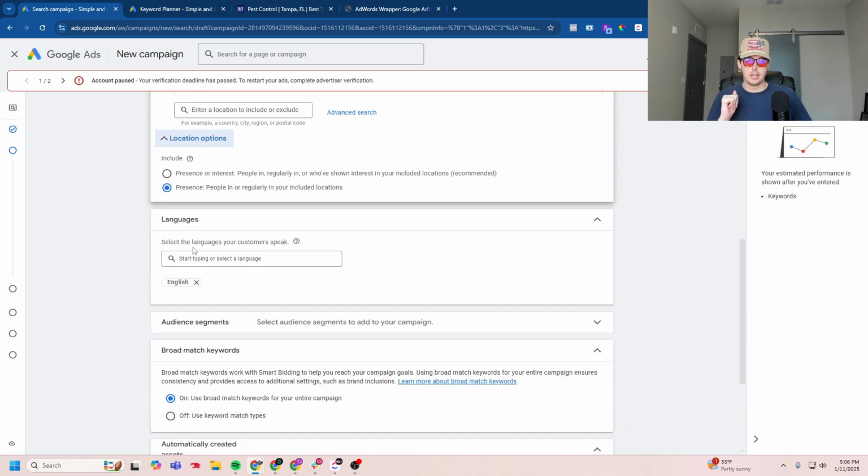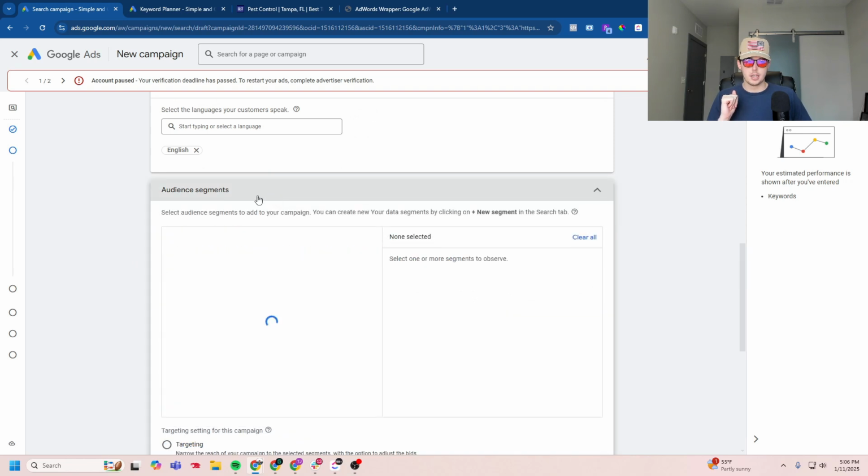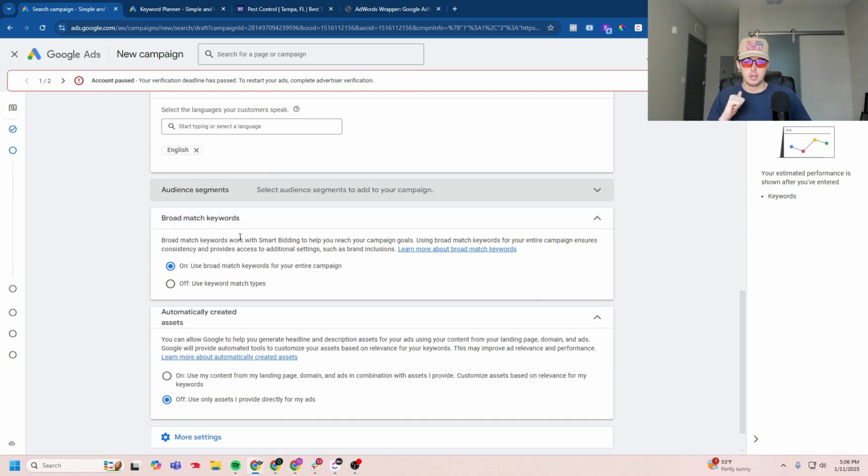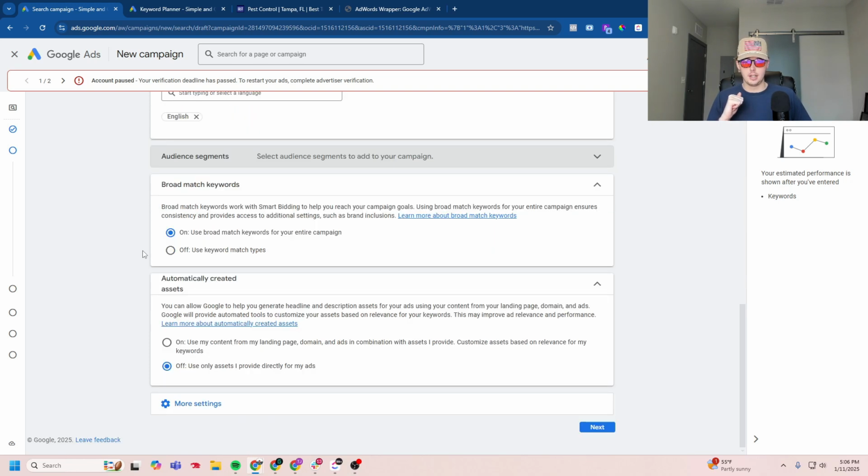All right, now we have our languages set. Audience segments, we're not going to touch this. You don't want to do that at this level. Broad match keywords. This is a new thing that Google's added, I would say later in 2024. Now we're in 2025, but Google basically has made it so these will automatically turn all your keywords over to broad match. You do not want this on. If you have this on, your campaigns will struggle. And just a rule of thumb, you never want to use broad match keywords. You always want to use exact and phrase match keywords. We'll get into that later. So we'll hit off here.